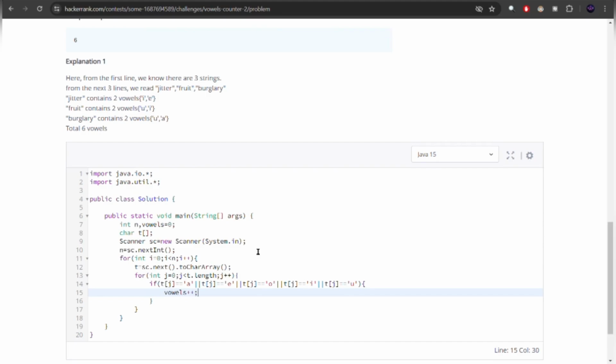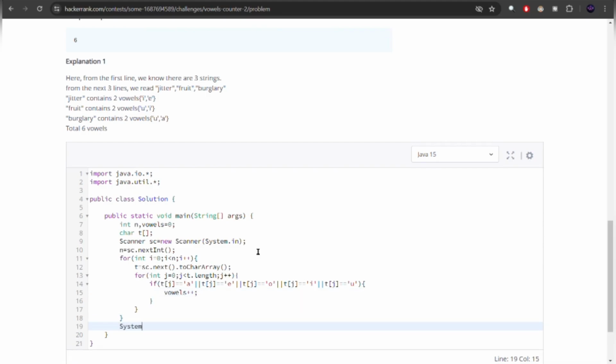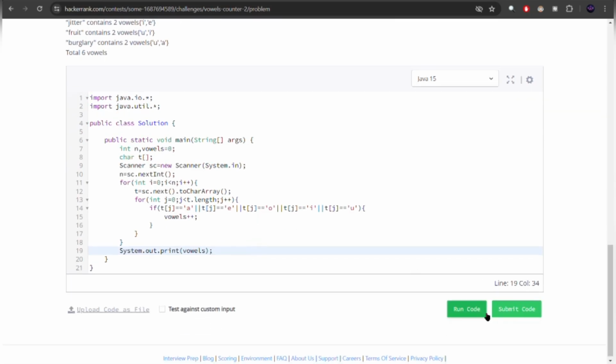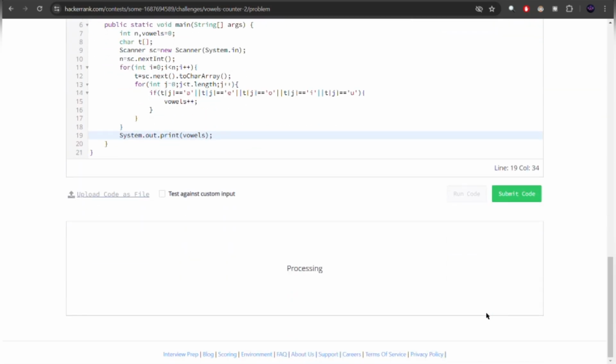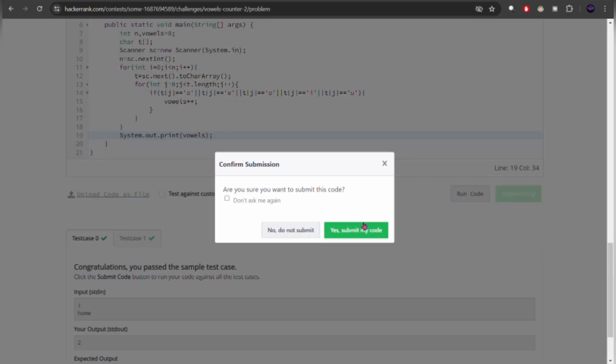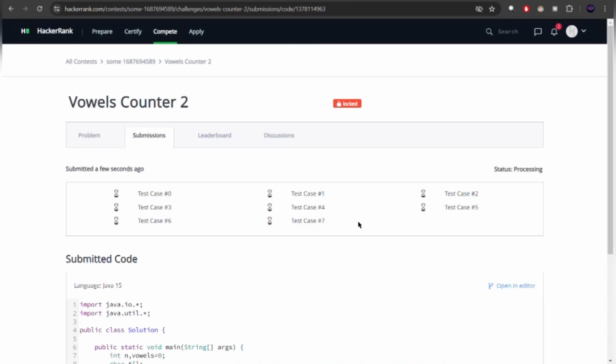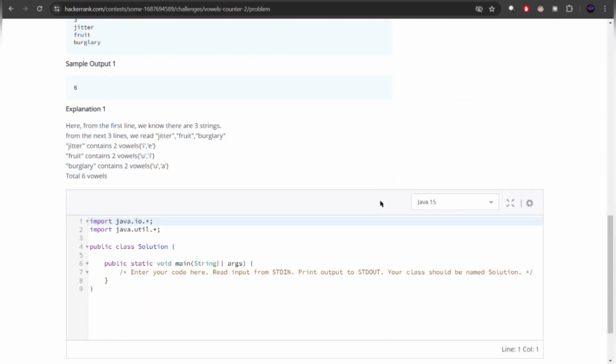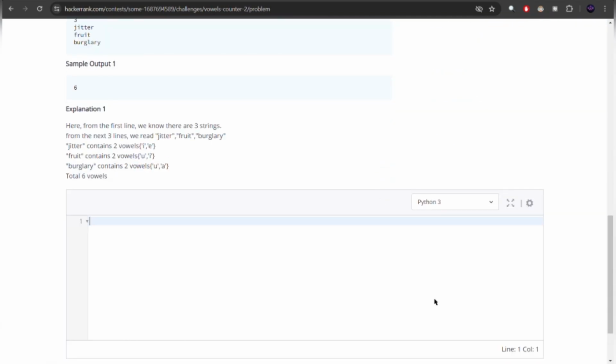And finally, I'll print the number of vowels I've encountered after going through all the strings using System.out.println of vowels. I'll run the code and there should be no problem. Yeah, there's no problem. I'll submit it, and it's fine to run it as many times as you want. You can submit it multiple times also, but generally I advise you to submit fewer times because it takes longer for us to read through the codes.